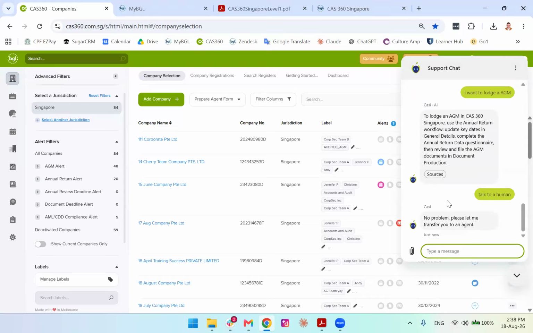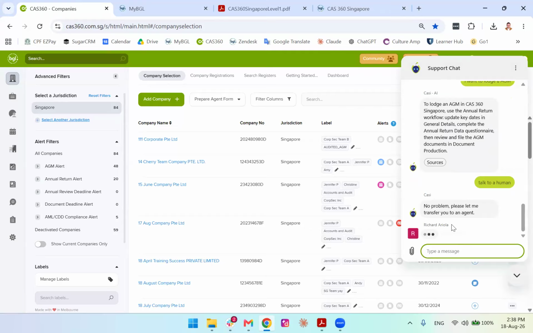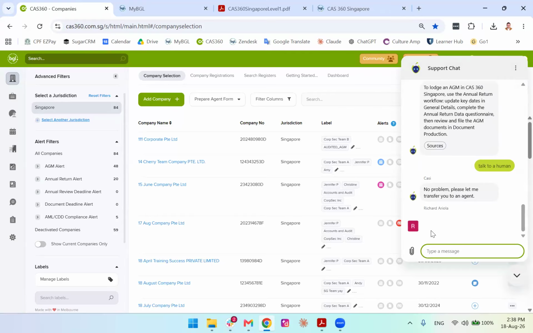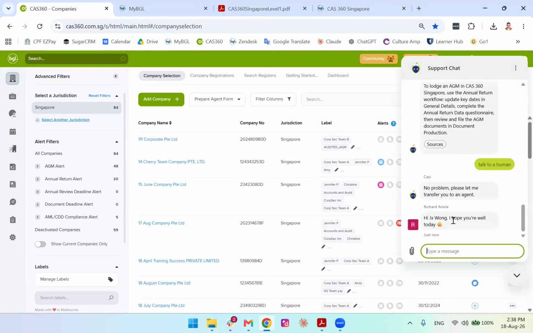So while the system is assigning an agent, or maybe, yeah, here you go. You can always see that we can have a real person from our support team to assist you with all the inquiries.